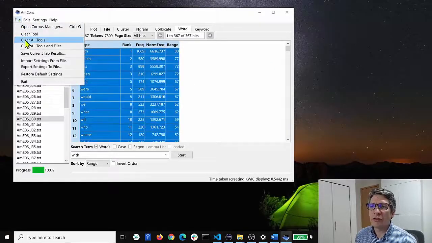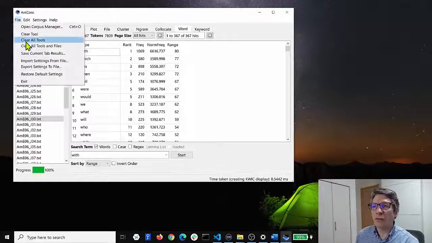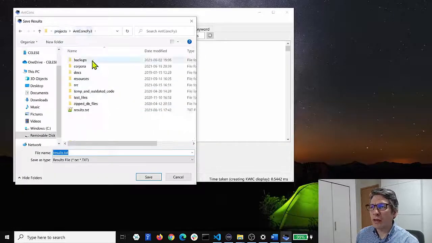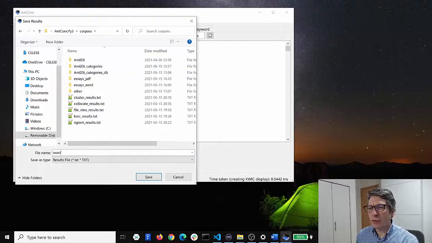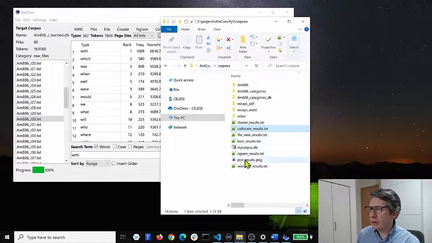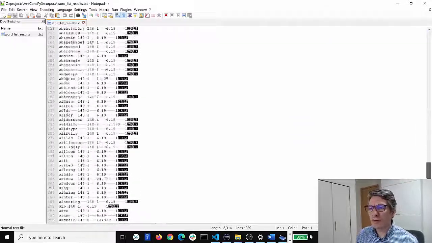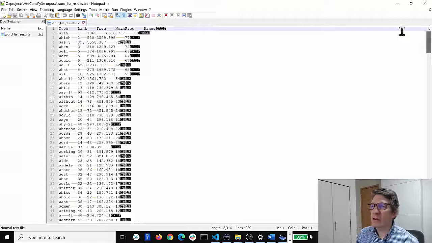And similarly, if I go to the file option and save the results, you'll save a plain text file that you can also then open up in Excel or in another tool. So I'll just quickly show you that. So save the current results. I'm going to go to my corpus folder. I'm going to call this Word Results, or maybe Word List Results. Save that. And then if I go to the folder here, you can see the word list results. And this again is simply a list of all the words in that corpus. But in this case, only the words starting with the letter W.